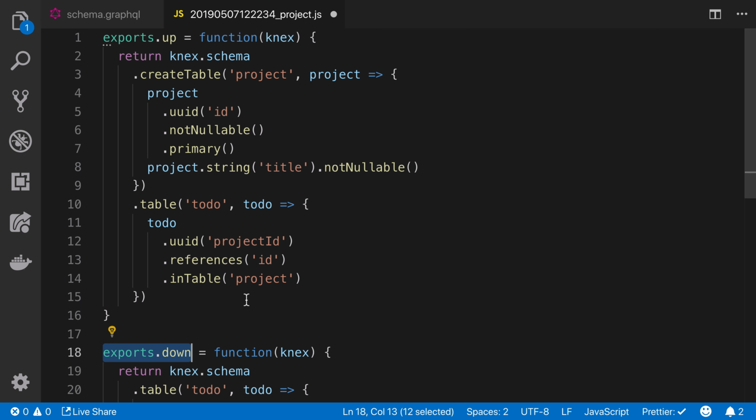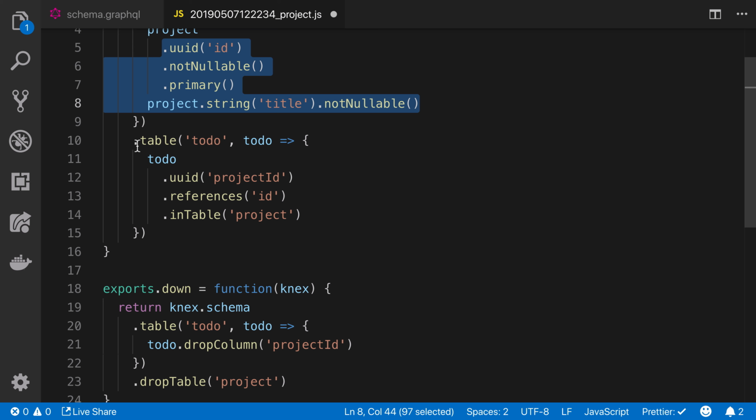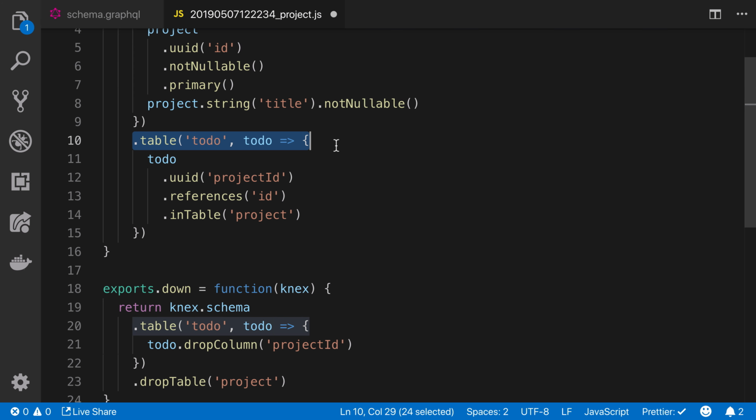So like before, I'm doing a create table to create a brand new table called project, and that just has an ID and a title. But I'm also grabbing a reference to the to-do table and saying I would like to create a field called project ID, and that is actually going to be used to reference a record in the project table.